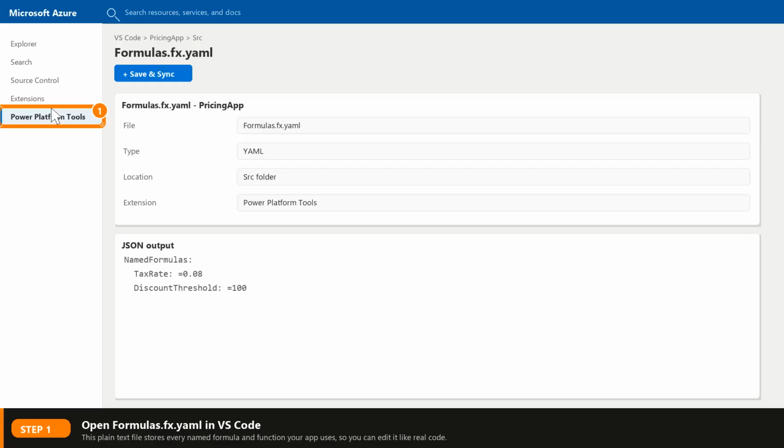Here I am in VS Code and I've opened formulas.fx.yaml from the SRC folder of my pricing app project. This is a plain text YAML file, which just means it organizes settings using indentation instead of curly braces. Notice the Power Platform Tools extension in the sidebar. That's what lets VS Code understand PowerFX syntax and sync changes back to your Canvas app.